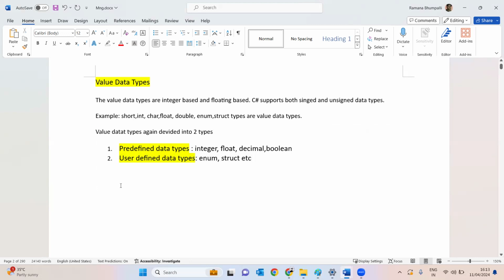So there are some data types, sizes, and ranges of value types. Let me tell you: data type, memory size, range. When you talk about char, this data type has a memory size of 1 byte. And the range is minus 128 to 127. That means you can store values from minus 128 to 127.